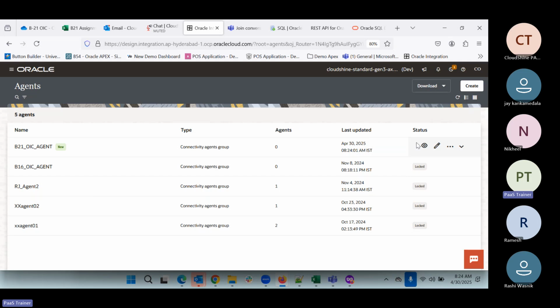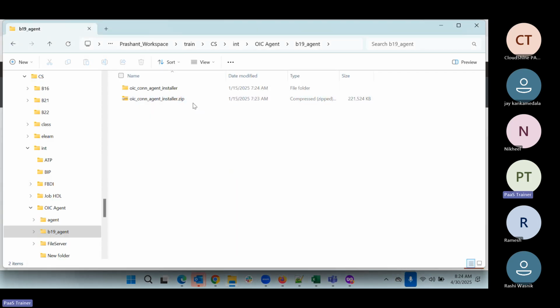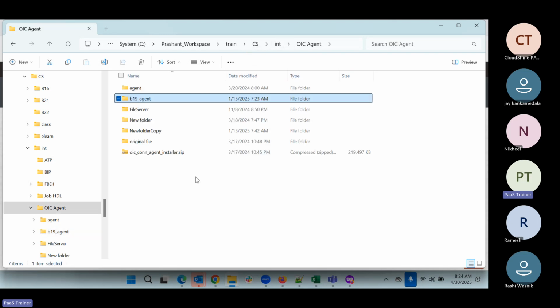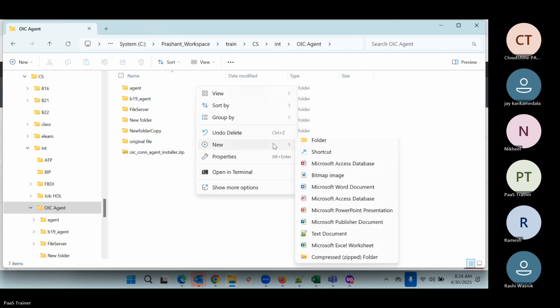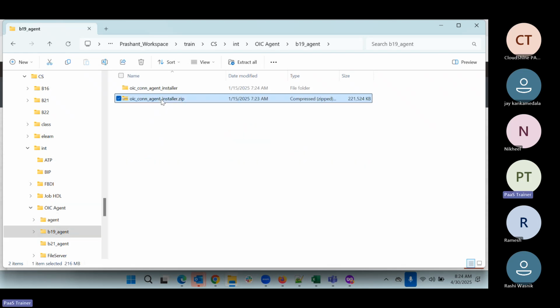Then the next option is the same thing. We have to download this connectivity file. So I already have this connectivity file. If you see, it is going to have this kind of file, a 216 MB file. This file is the generic file, which is the same for everyone. So I will come here, create a new folder, and use this file here.